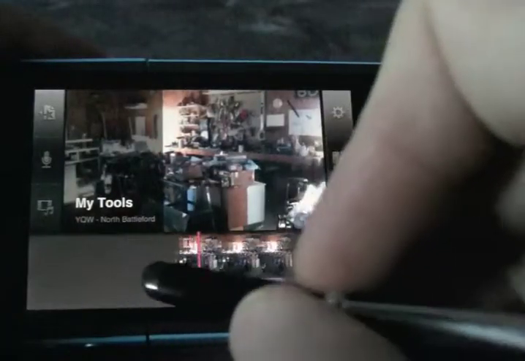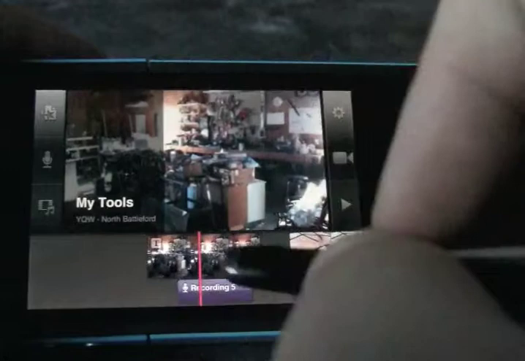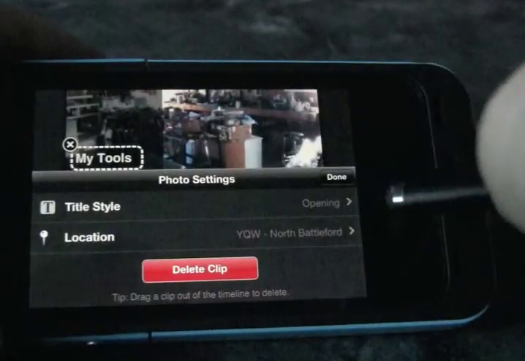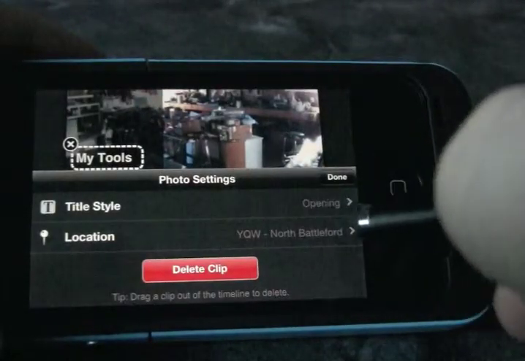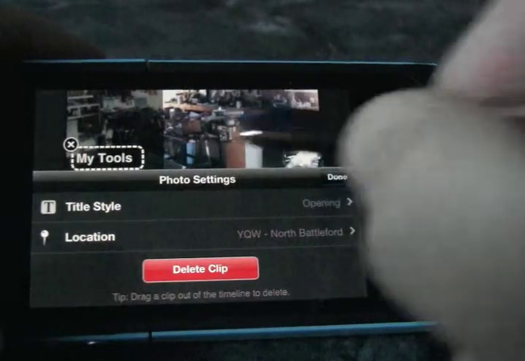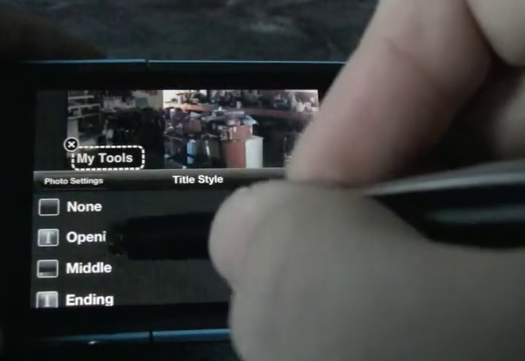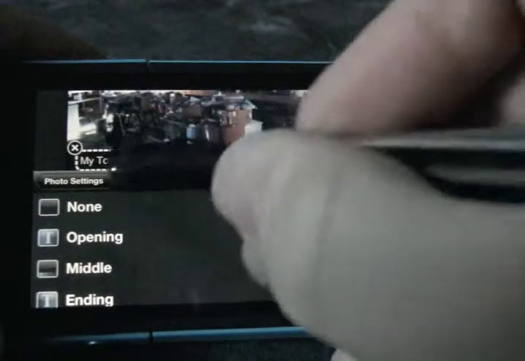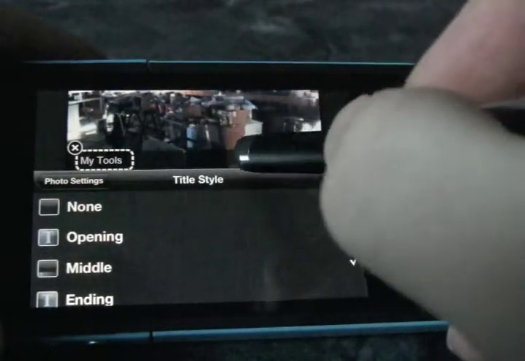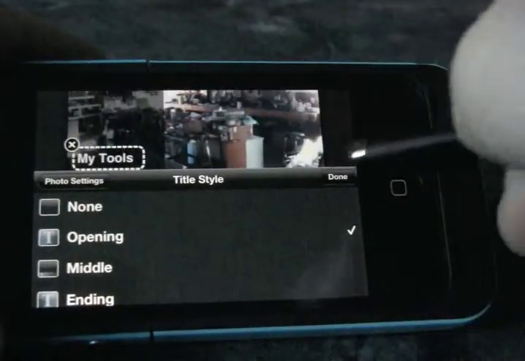If I'm not completely satisfied with that title, if I want to change it, I just double click on the picture again. I've got other options here. I would click on title style. I can change it to a middle style. Notice how it'll show up at the bottom of the picture now. I'll go back to the opening style.